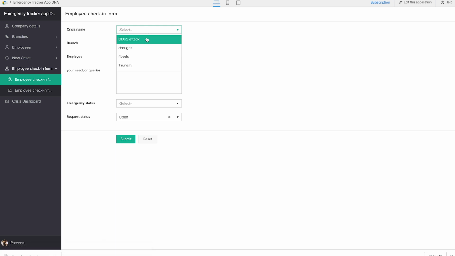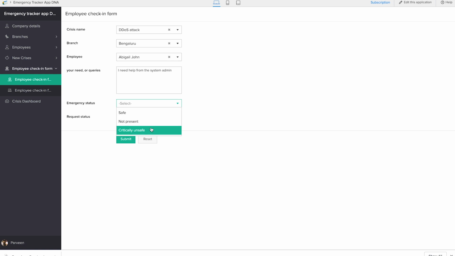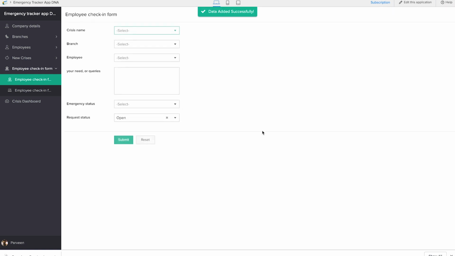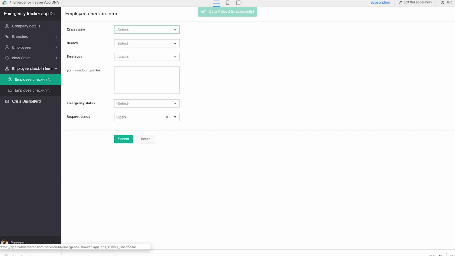I can check the crisis name is DDoS attack, branch Bangalore, employee Abigail. I need your queries. I need help from the system admin. The emergency status is critically unsafe. And I hit submit. And the next step, what happens is the crisis manager will come and check either the employee check-in form or the dashboard.